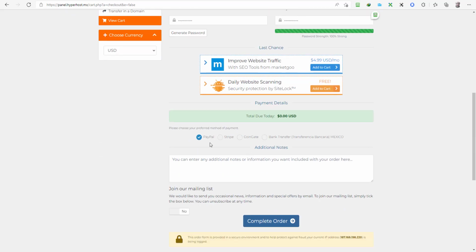Since we're not paying right now, I'm going to choose bank transfer, but you can choose any of the different options. I advise joining our mailing list. This takes a couple of seconds. After a couple of seconds, or up to 2 minutes, your order will be complete and your service will be ready for you to start working on it.